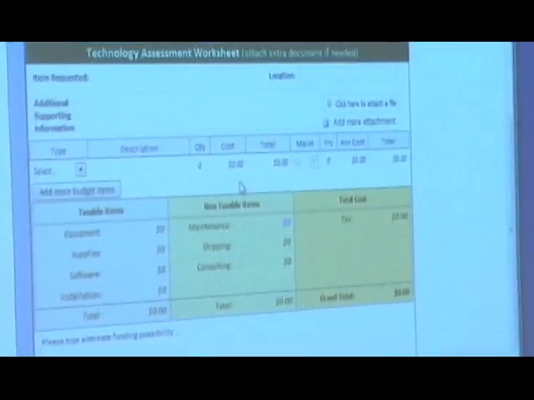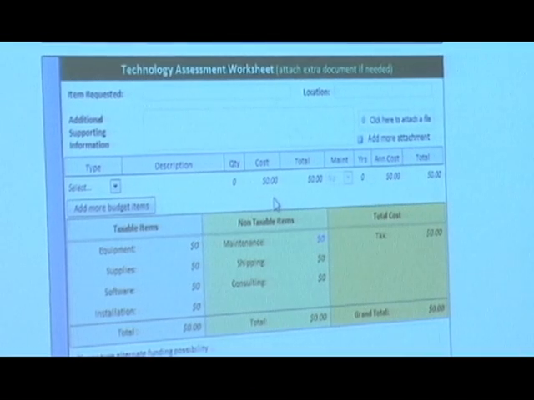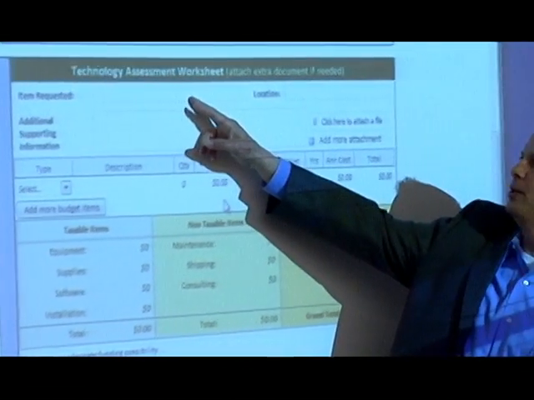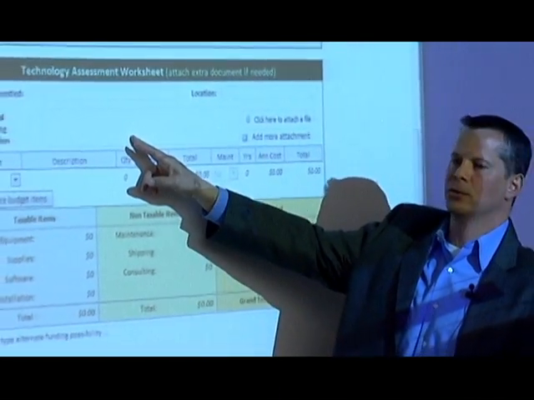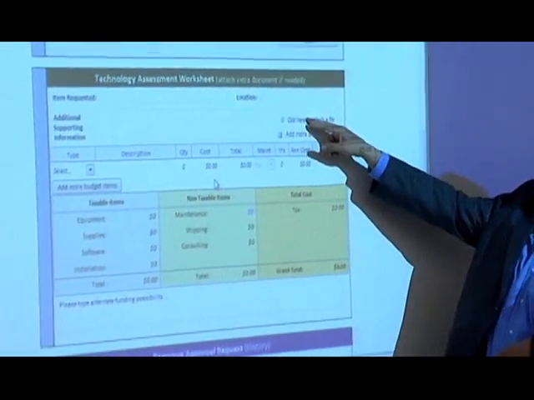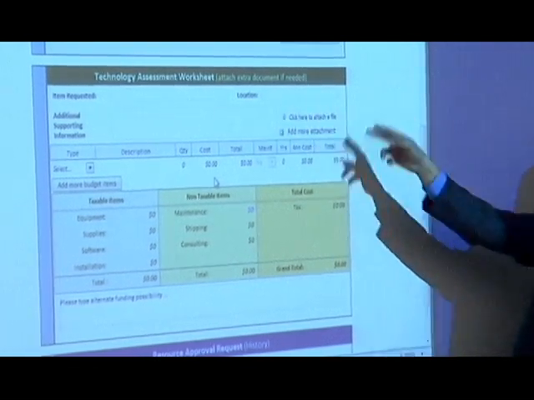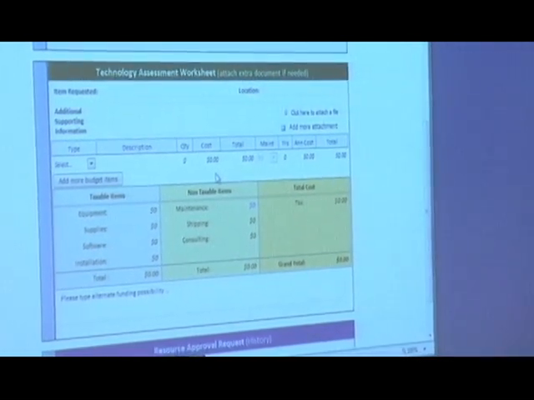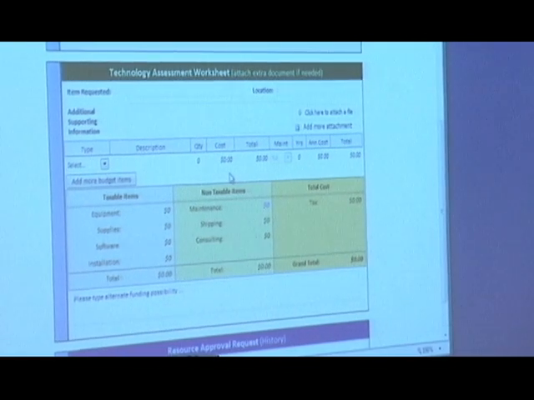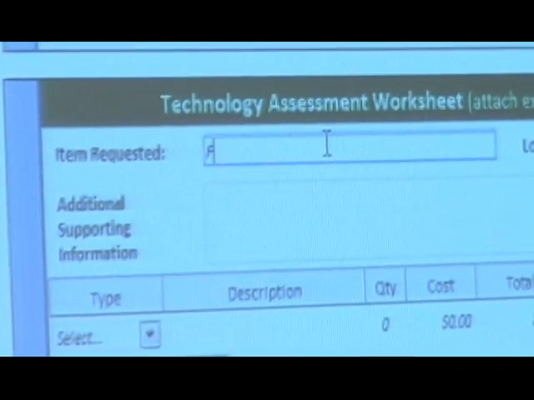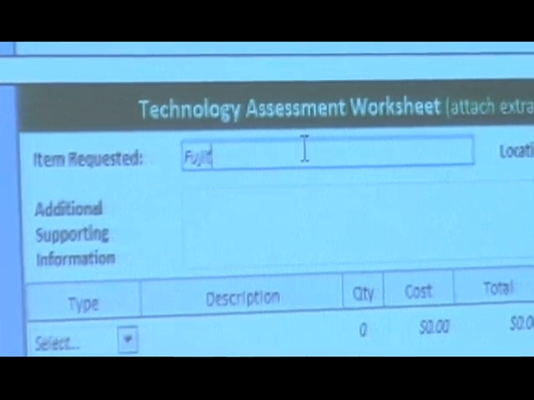Just like last year, this looks almost like last year. What it is you're requesting, any additional supporting information, now you can attach quotes, where this is to be delivered, what room it's for. So we'll go through and build something real quick here. So this item requested is a scanner. I'm going to say Fujitsu. Now I might get into the actual model of it.